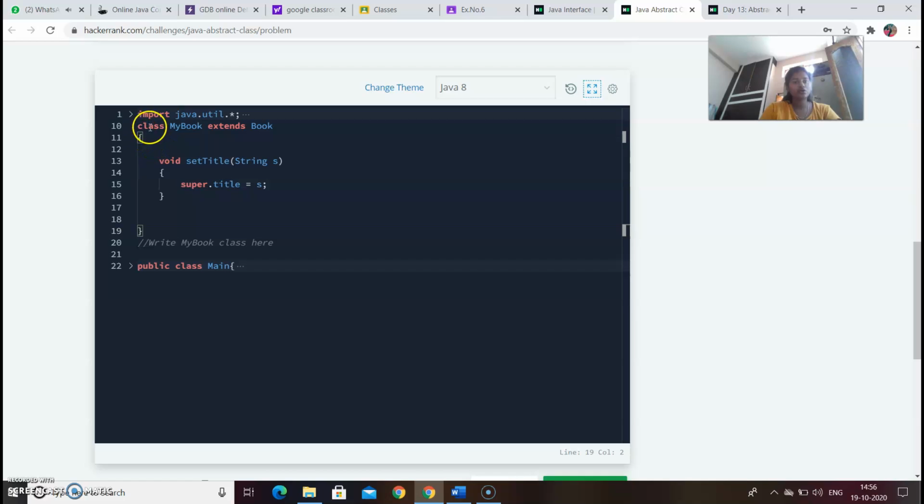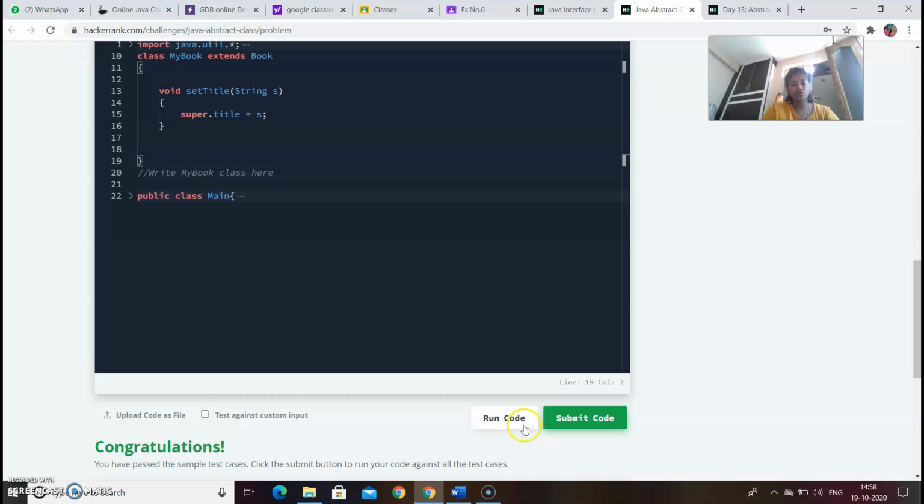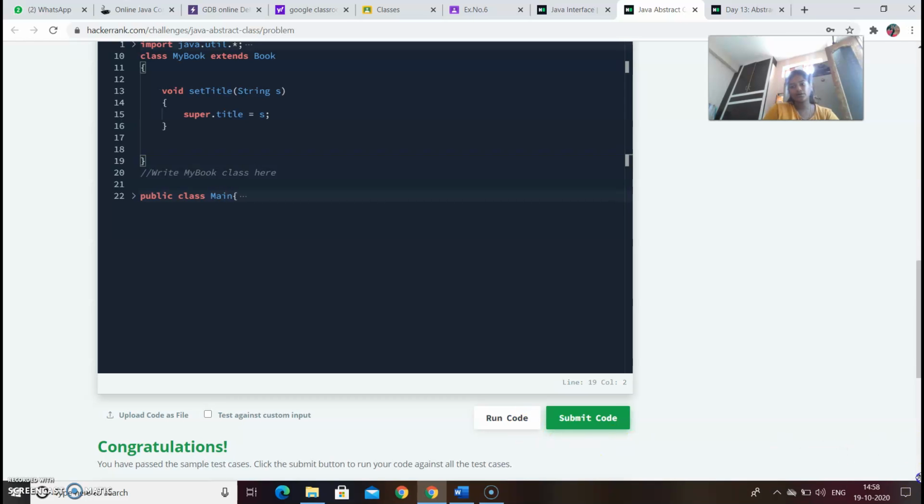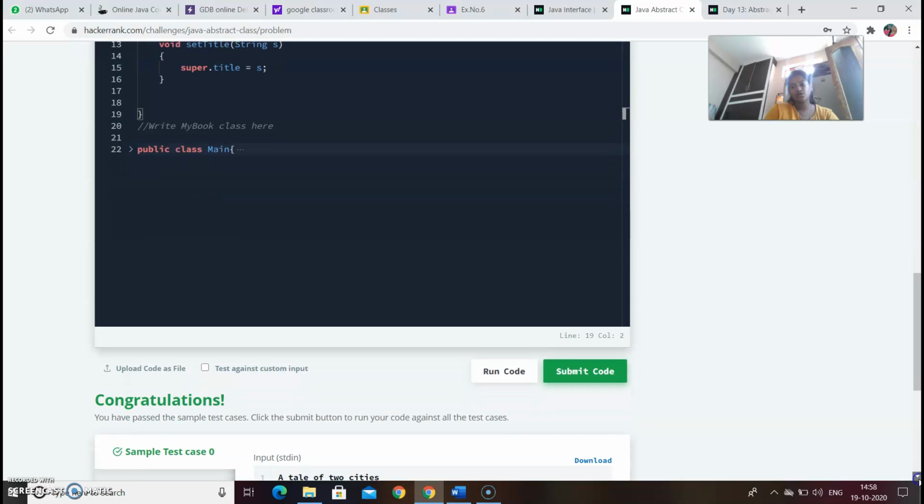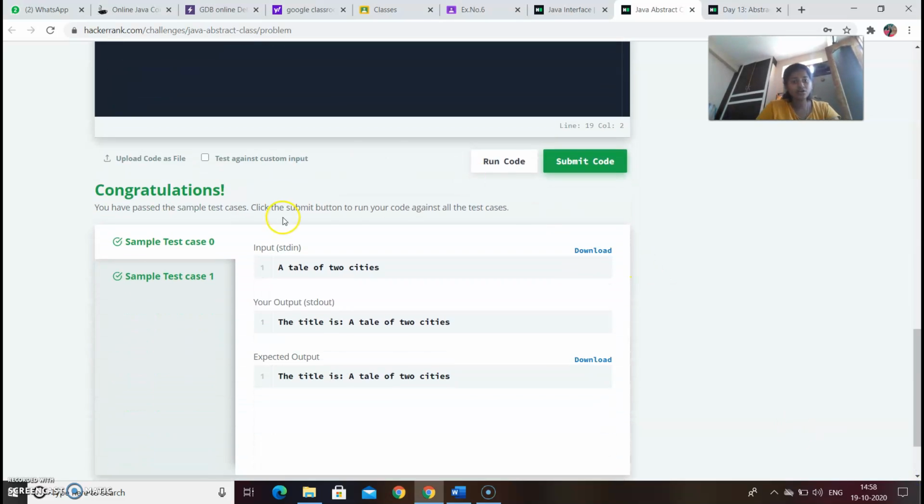Then we have to give void set title string s, super dot title equal to s. Then we have to close the function, and now we have to run the code. I got input as A Tale of Two Cities, output the title is A Tale of Two Cities. I got my predicted output.